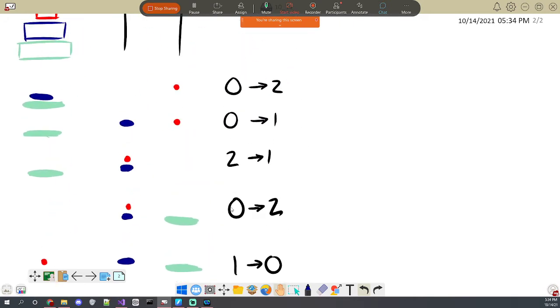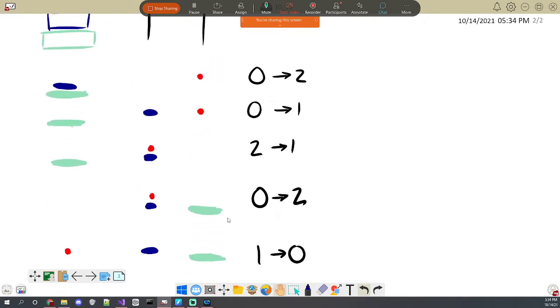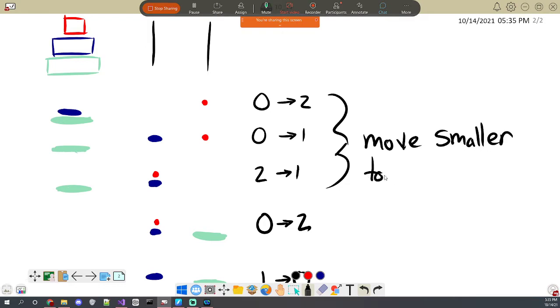So really there's 3 parts to how we do this. We move the smaller tower that was on top of it to the open peg. That's our first goal: we want to move whatever's on top of our biggest disk to whatever peg we're not trying to move that big disk to. Then we move the big disk.